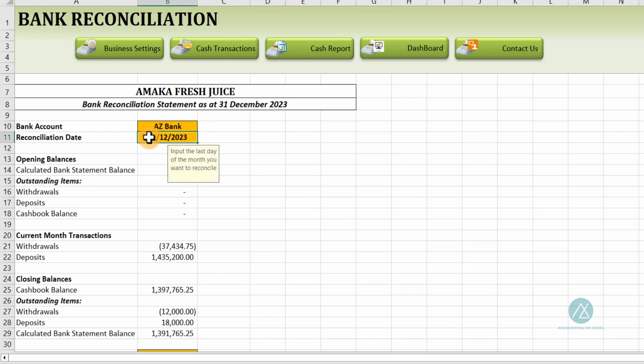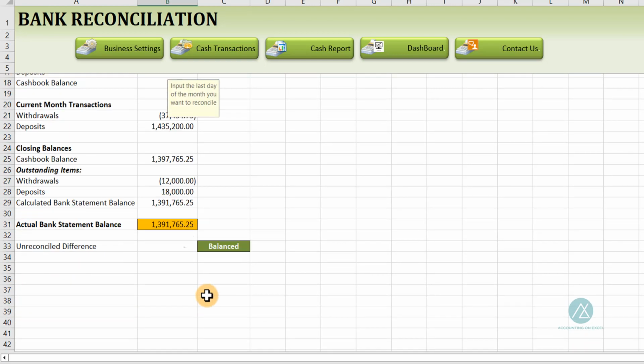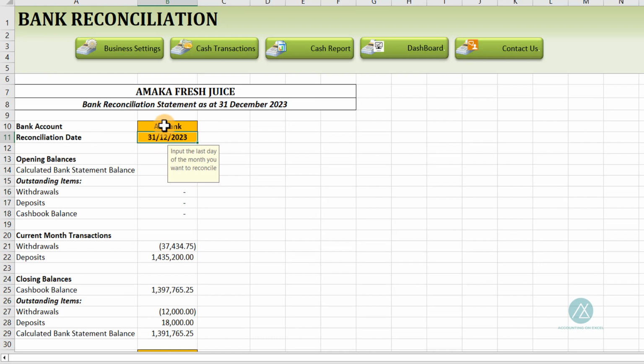So for this business that we are using as a case study, AZ Bank is our major business account, right? So what month do you want to reconcile? You need to select the last day of the month. So if it's January, 31st January 2024. Now, for now, you're seeing we have 31st December 2023, and it's already reconciled. So when you select the bank, then input the last day of the month you want to reconcile.